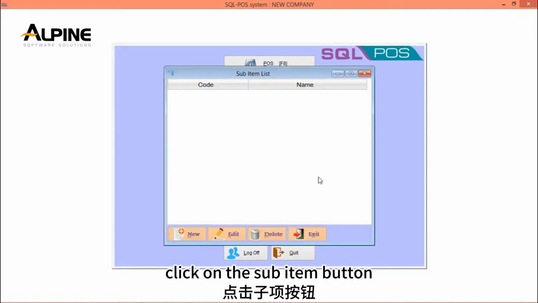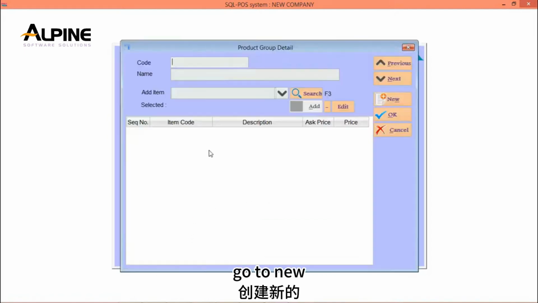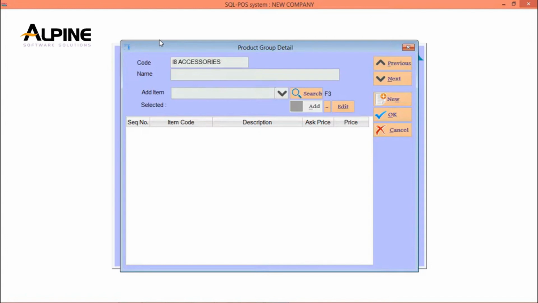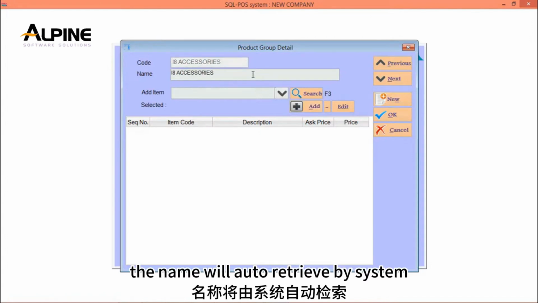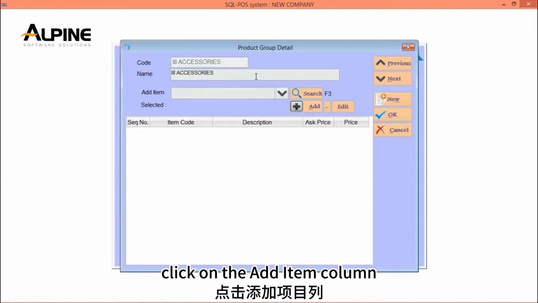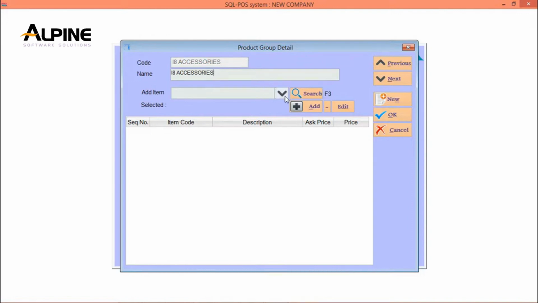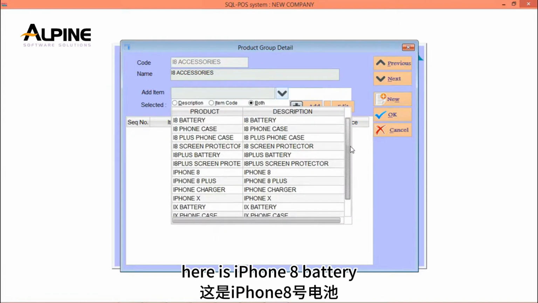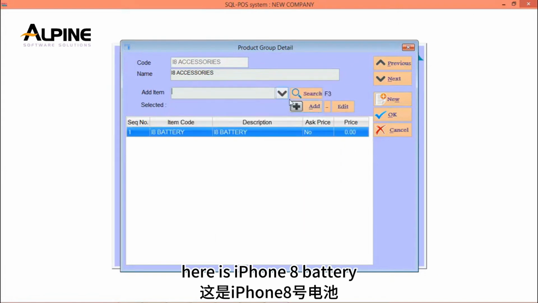Click on the sub-item button. Go to New. Type in the sub-item code, for example, here iPhone 8 accessories. The name will auto-retrieve by the system. Click on the Add Item column. Choose the item, for example, here is iPhone 8 battery.